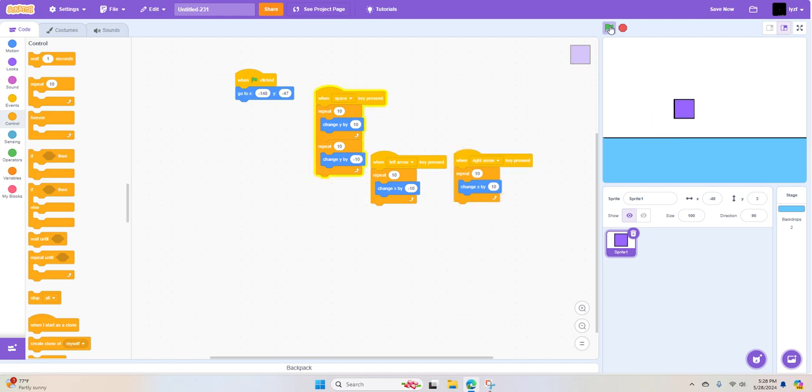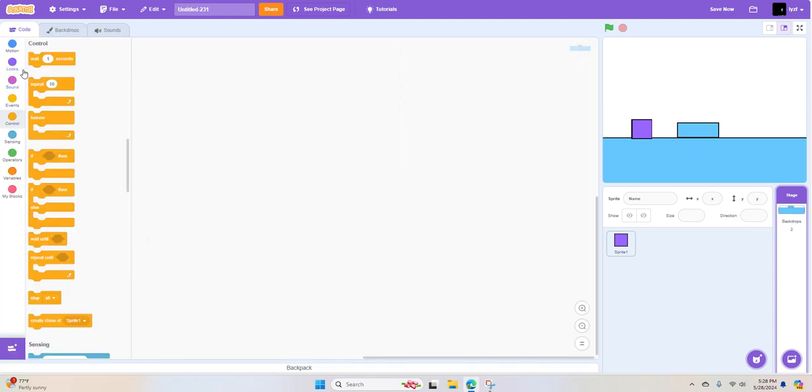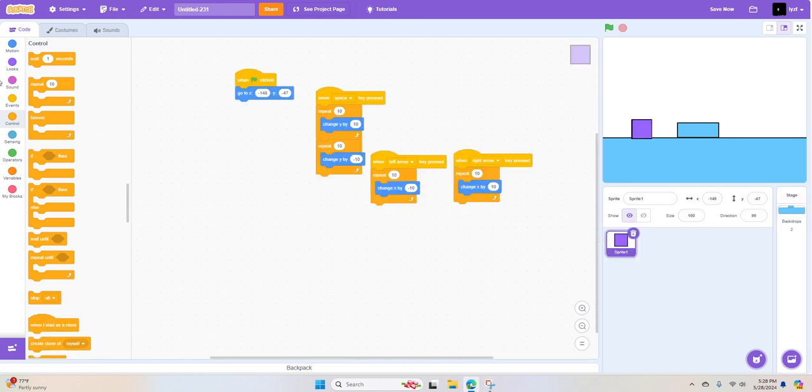That's as simple as it really gets, but what about platforms? That would be pretty useful. So, to do that, we're going to want to go to the stage backdrop and just make this. So we can't really do platforms, but we can do barriers. So, now we're going to want to do this.